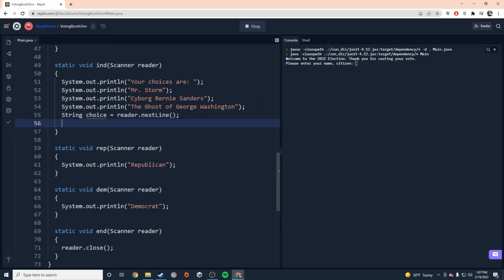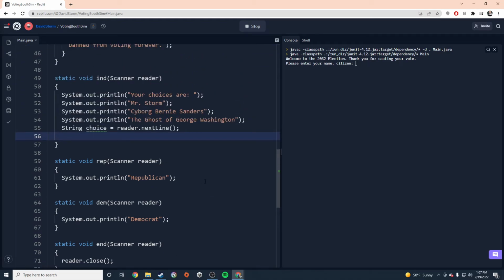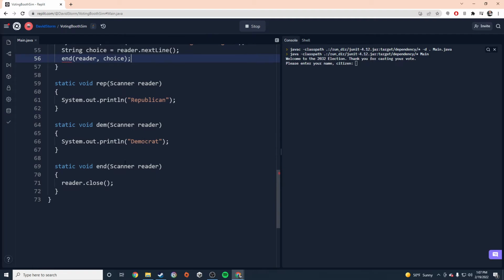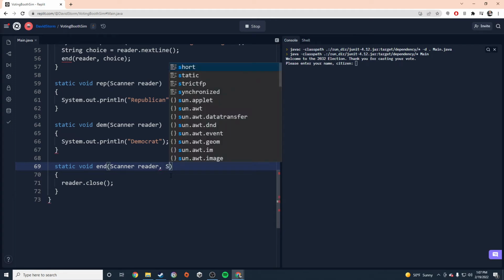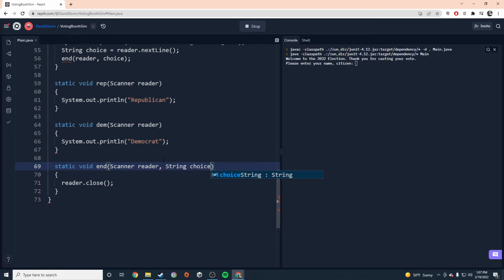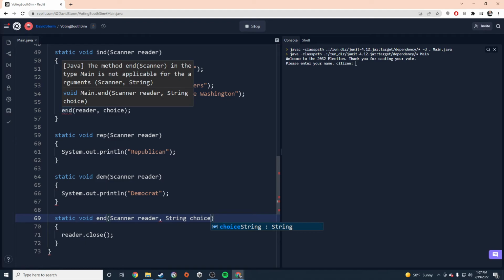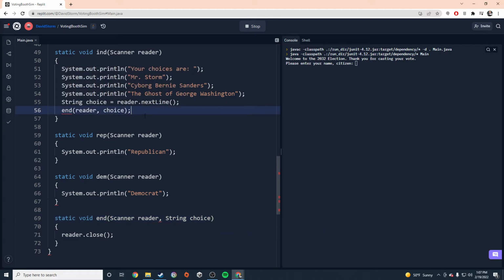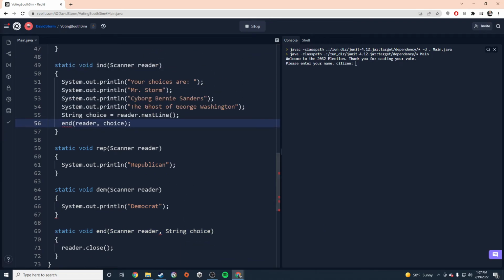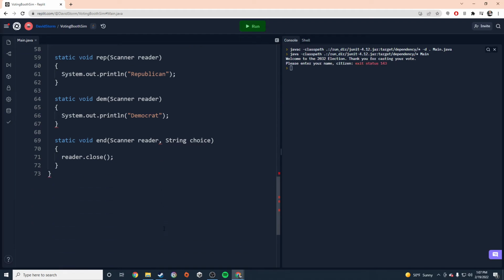Okay, then we need to call the end method, right? So we'll say end, and then we're going to bring in that scanner or the reader, and we also want to pass in choice because we've got to pass their choice to the method. So the end method, we also need to account for that. Let's say string choice. Okay, so now I can pass that in. The method end scanner in, yeah, it's fine. It'll fix itself. Okay. So now that we're good there, let's test that out and make sure that that works.